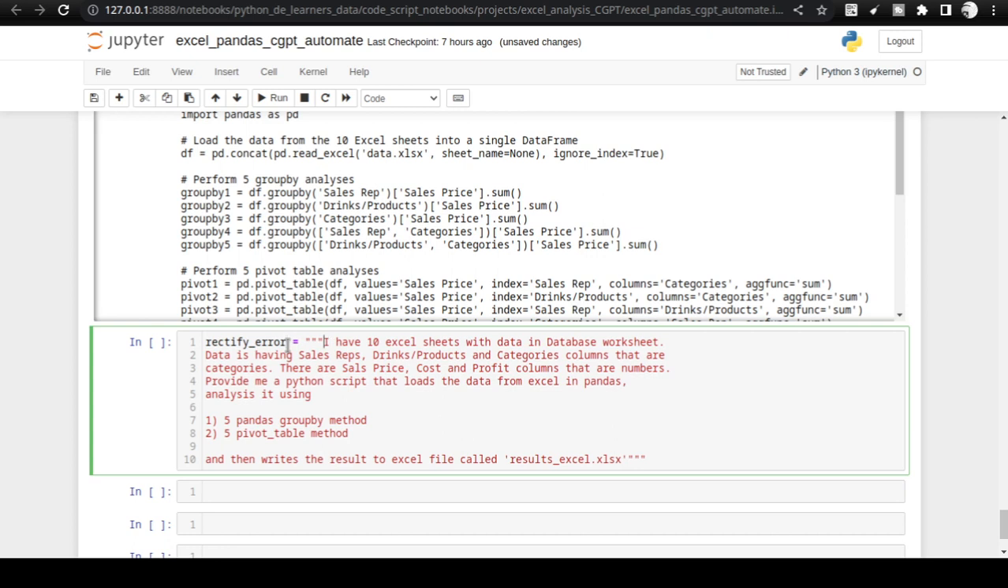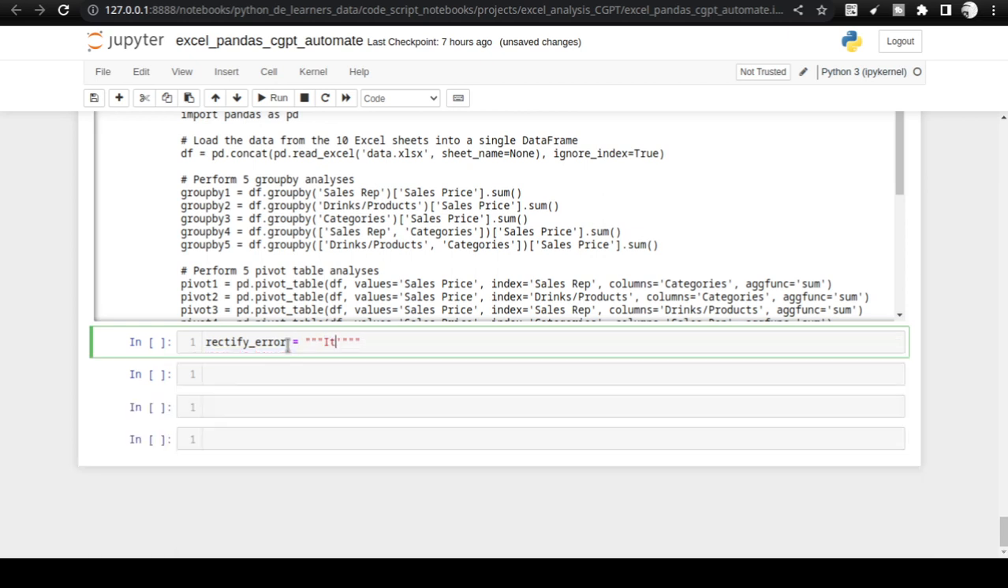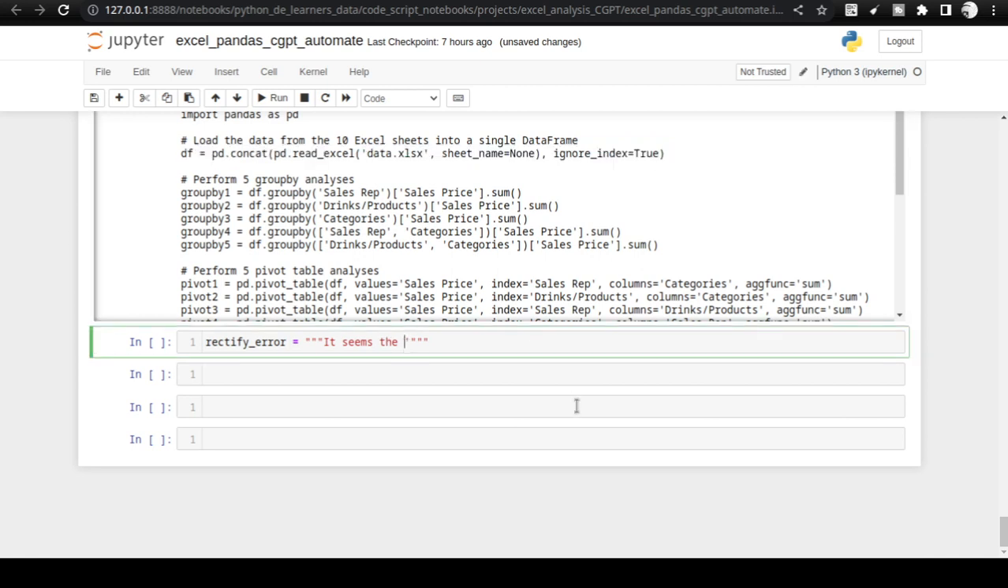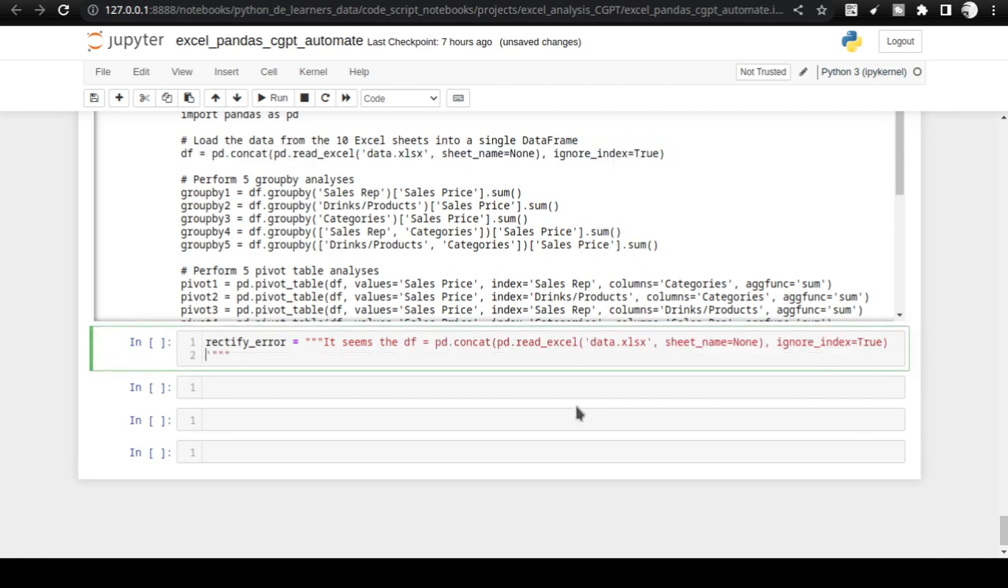I copy this completely. It seems the command is not working. The following error is thrown. Could you help me?